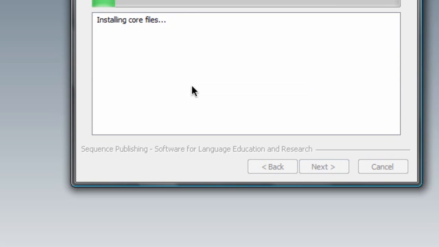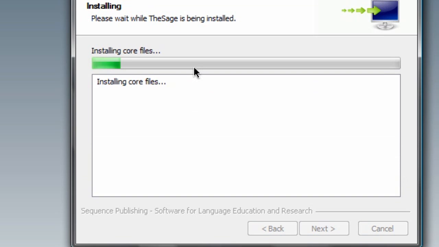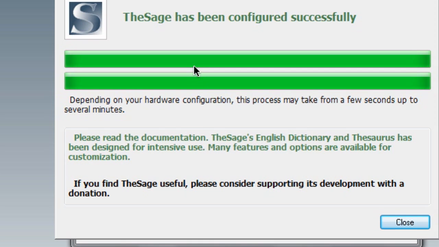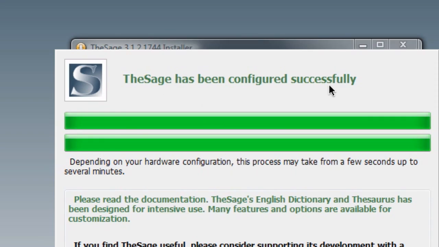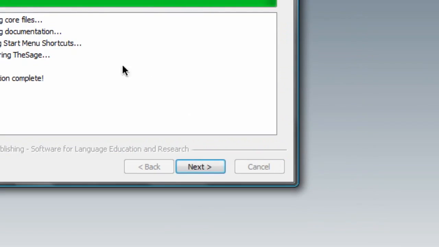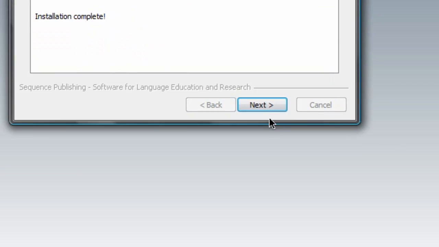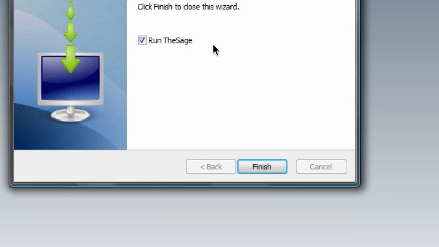Alright, now it says the Sage has been configured successfully, so I'm going to close this, and it says installation complete. So I'm just going to hit next. And it says it has been installed on my computer, so click finish to close this wizard, and then run the Sage. I left that box checked.